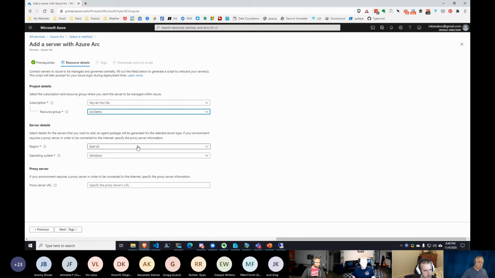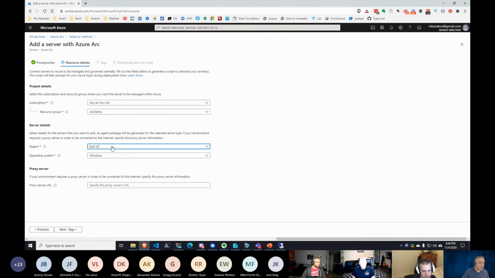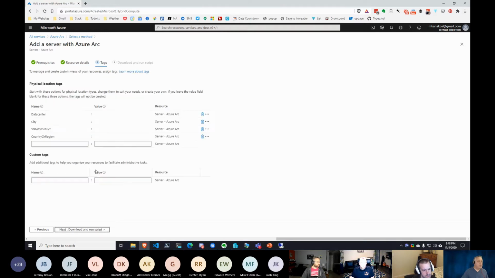And then you have to pick a region where that's going to live. I'm in East US, and you have to pick an operating system so it knows how to customize the commands for the machine that you can install this on. If you have a proxy server, you can enter it there. And then it starts to get a little bit more interesting. So Jeremy and I both ran through this wizard. Jeremy, you could take over here if you want. You could describe it, and I'll just drive.